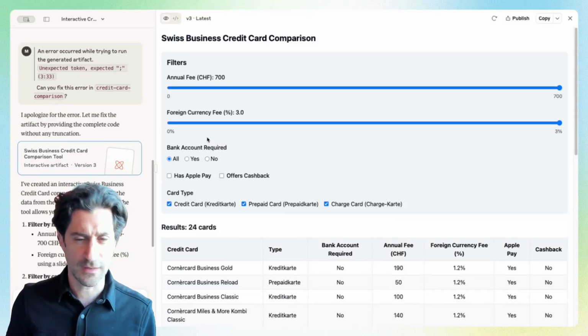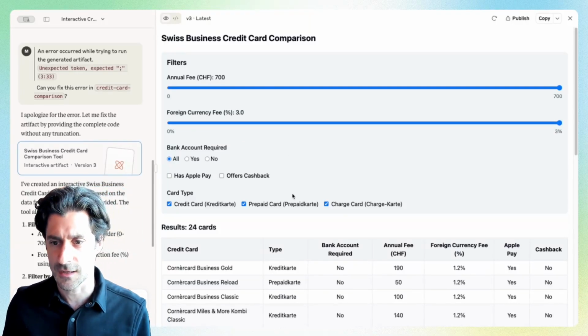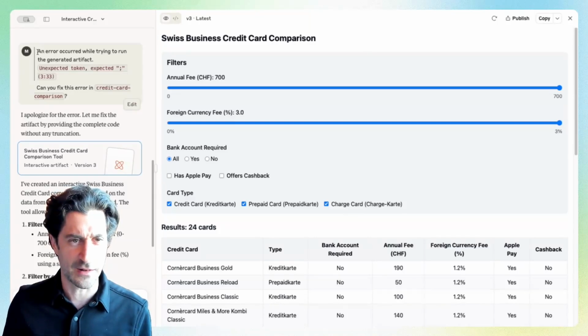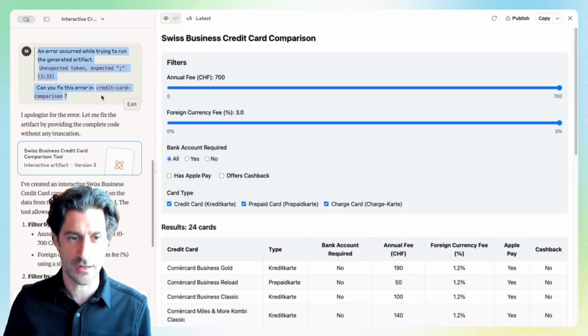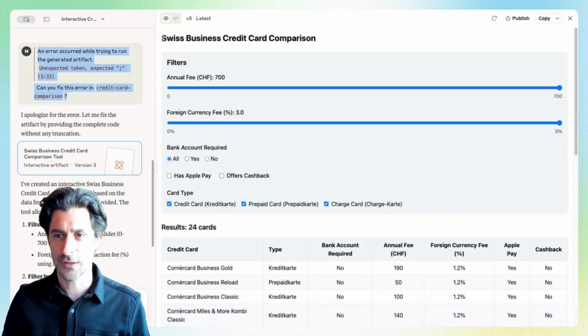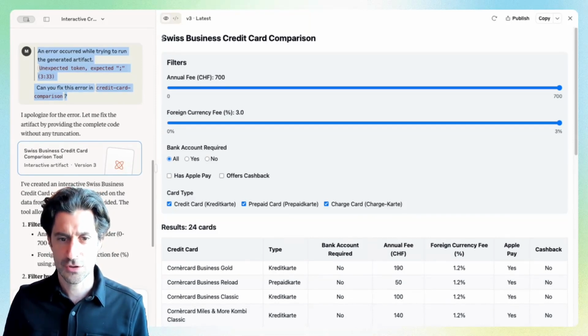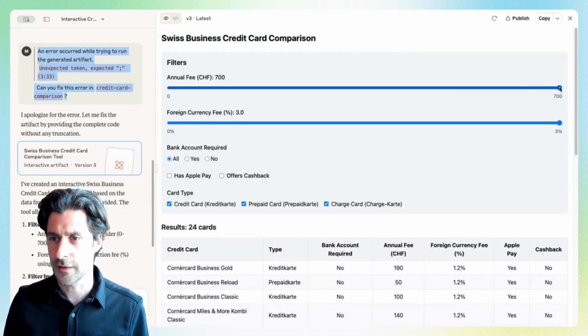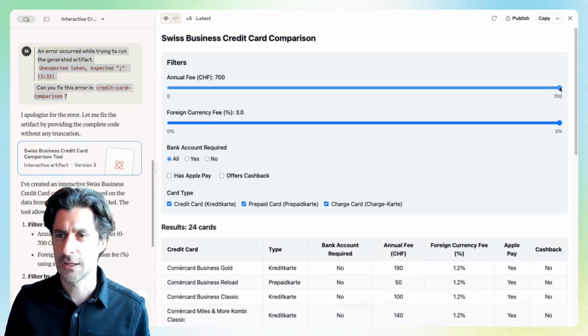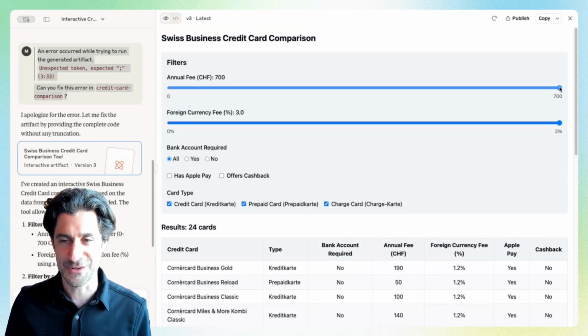Okay, it's about 2 minutes later, and it seems like it's gotten to a pretty good result. In the meantime, it had an error. It was able to fix the error itself, so nothing that I had to do on my part. And the result is pretty much the interactive app that I was specifying in the original prompt. So it's giving me the comparison of those business credit cards in Switzerland with sliders for numerical values. So we can go and start using it right ahead.